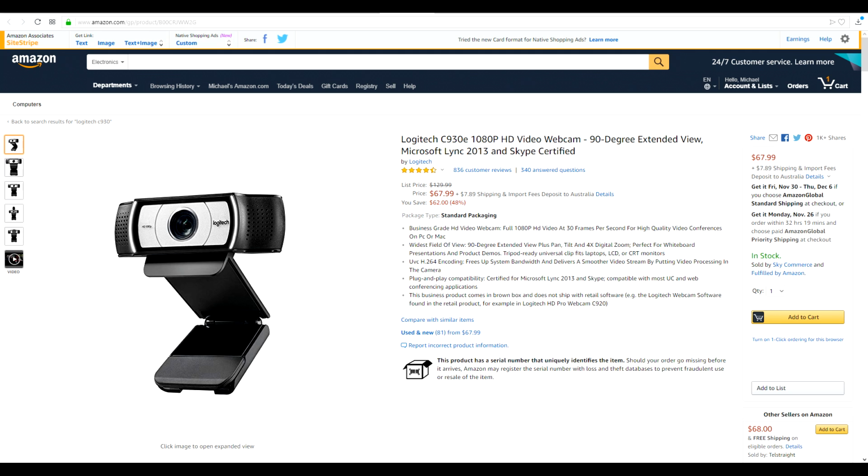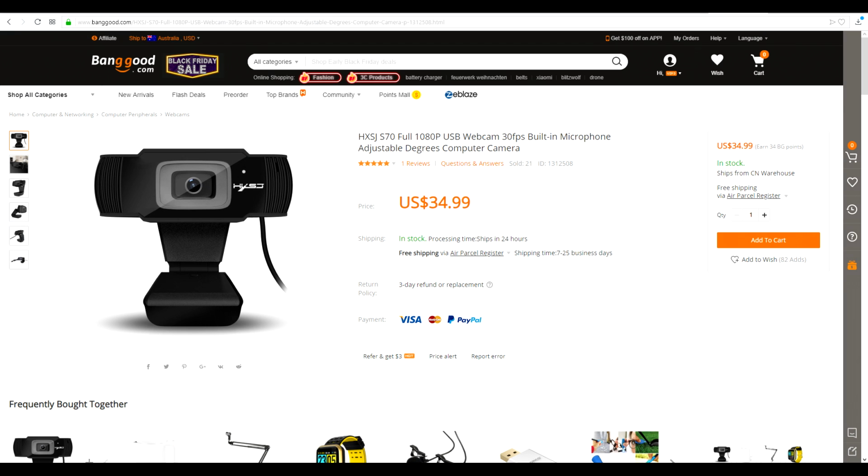Now, I have played around with Raspberry Pi cameras, but ultimately I found webcams a lot easier to configure and physically mount. My needs for my videos are 1080p, so I've researched and found two webcams that I can recommend for this purpose. The first is the Logitech C930E, but it's certainly not cheap. The second is the Chinese HX-SJ-S70, quite a mouthful, but coming in at about half the price and still offering full HD capability.